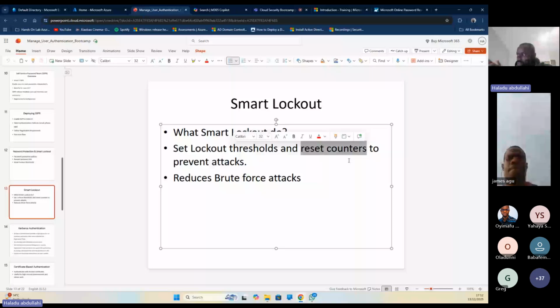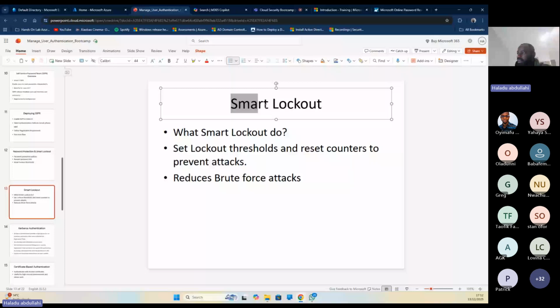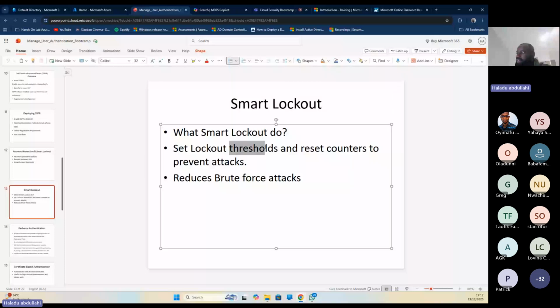So Microsoft usually does not release what they configured for this capability, the smart lockout reset counter, but they will allow you to set your lockout threshold and the lockout duration.